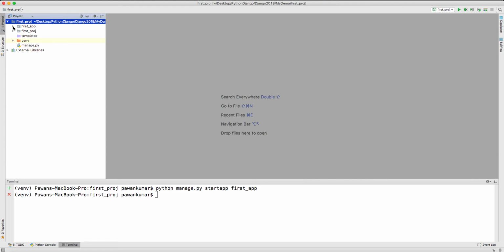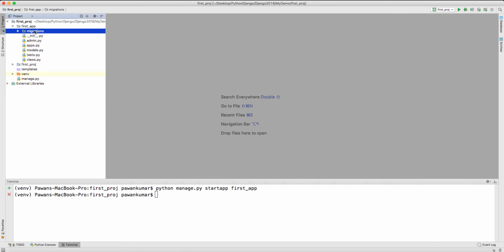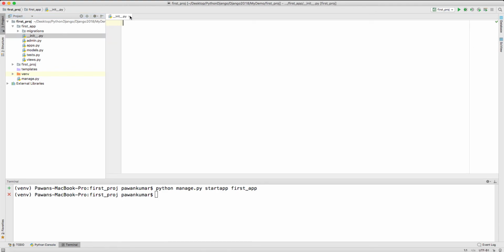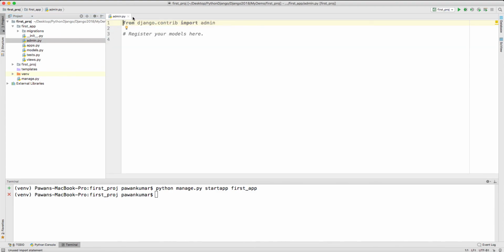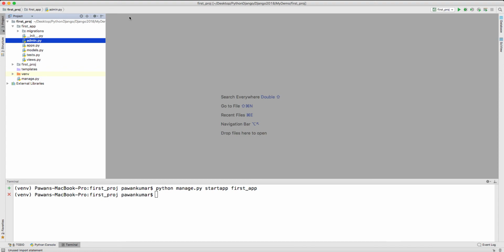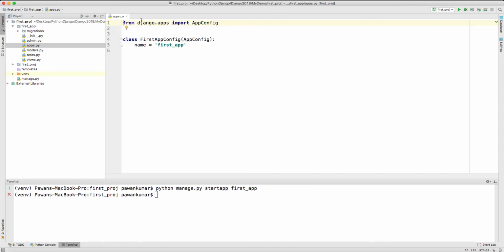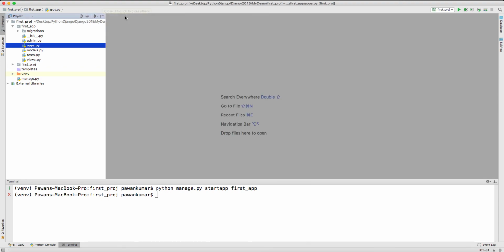So we have this first app here, and if I just see what's inside this first app, then you can see there's a folder called migrations, which is related to the database. So you can just skip it right now. There is __init__.py which tells that it is a Python package. Then we have an admin.py where we will register our models. Then we have apps.py where the app configuration will be.